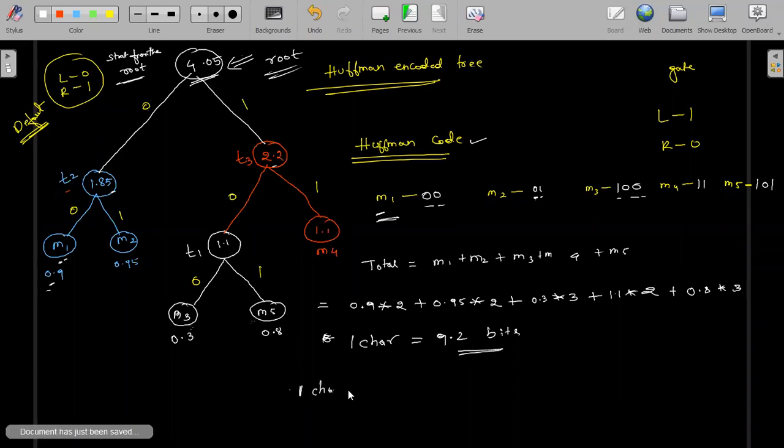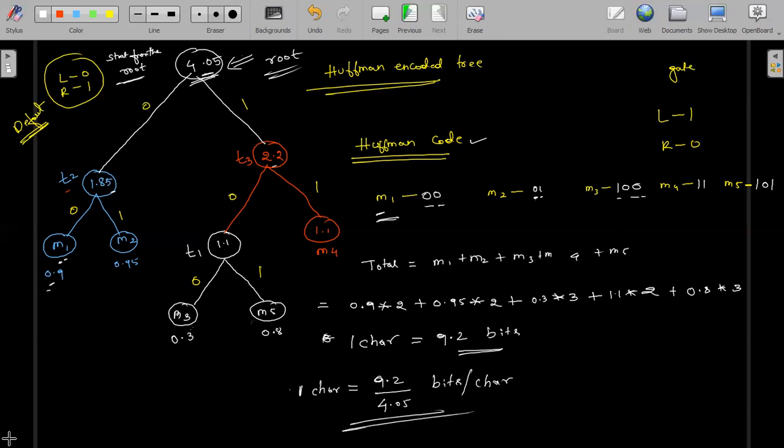In total, on average, how much will it take? 9.2, divided by 4.05, the root value. So this many bits per character it will transfer. That's it. Very simple.